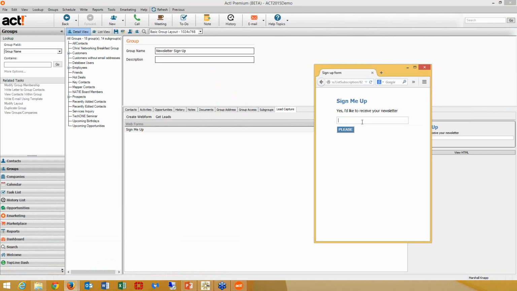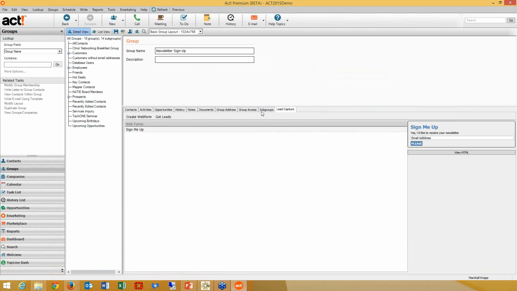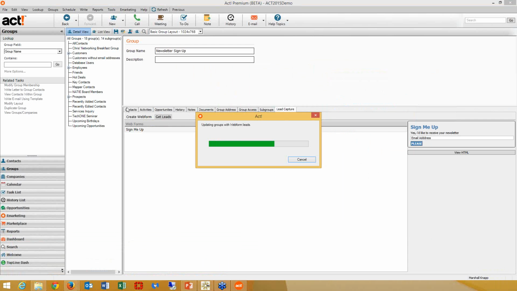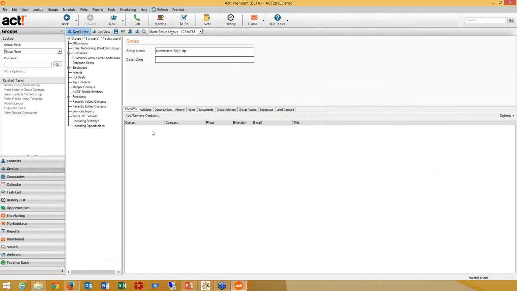And let me put in an email address here. I'm trying to think of an email that I have that I haven't used already. Click that. All right, so now it's sent that email out. Now all I've got to do, as the recipient of that, is go to my inbox and click, yep, I did indeed sign up. Then the person who created that web form in their ACT database can go into this group, click Get Leads, and it will automatically download those new contacts into here.